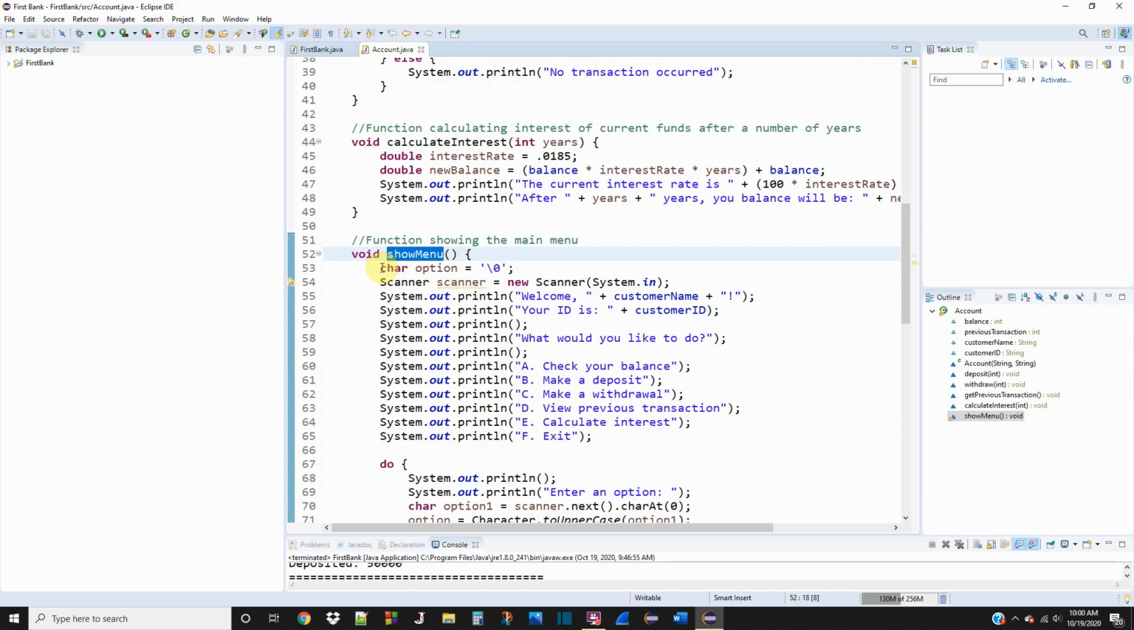is we're going to create this variable called option, which is how we choose between these different options of A, B, C, D, E, and F. And obviously that's going to be of type char for character. And we're just giving it this placeholder variable. Don't pay this too much mind.